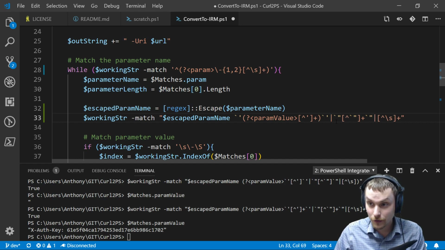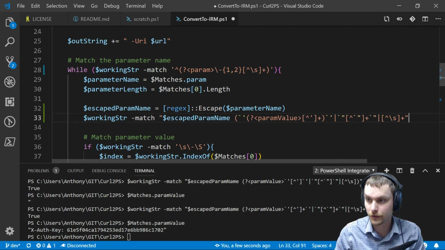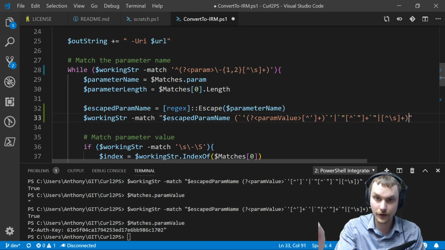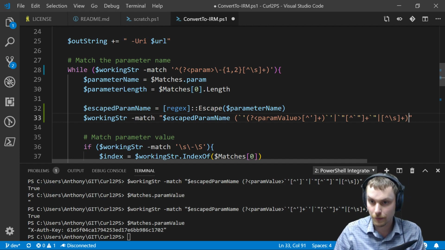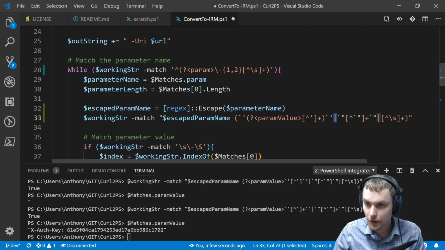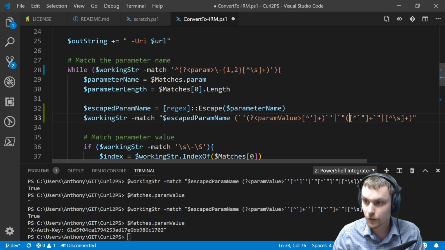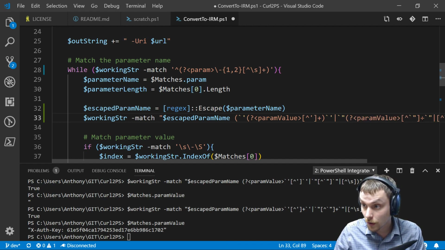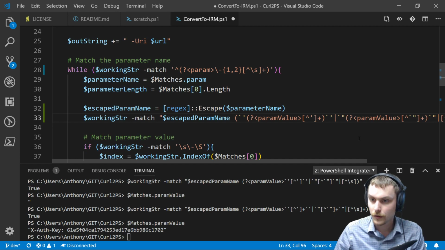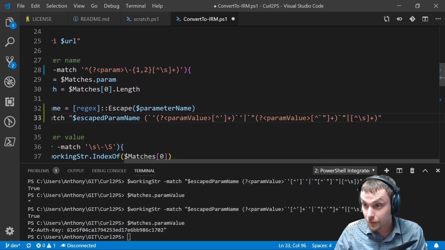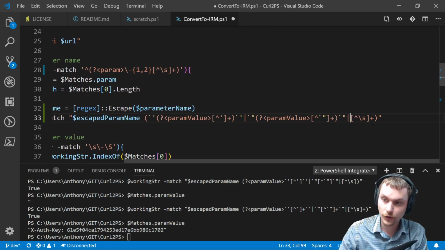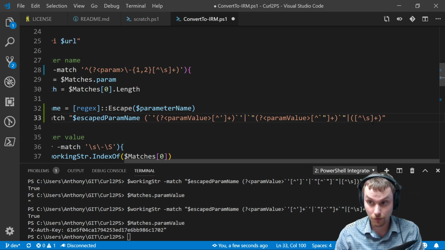So param value is gonna be like that. Oh, hold on, no, I still need those parentheses because I don't want to match the escape param, because these pipes are in here. So param value is just what's in between the quotes. And same for right here, so just what's in between the quotes. I gotta start scrolling here.